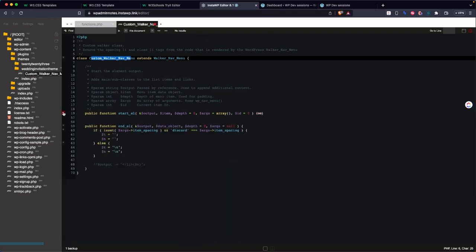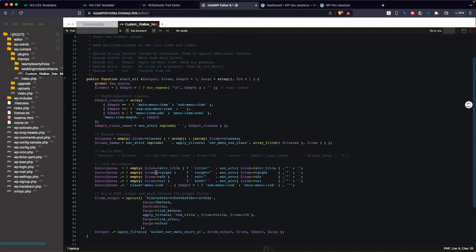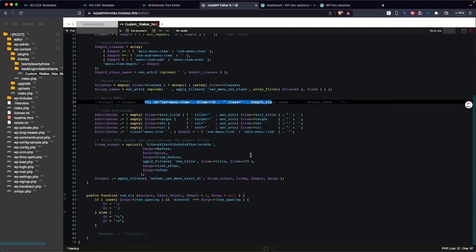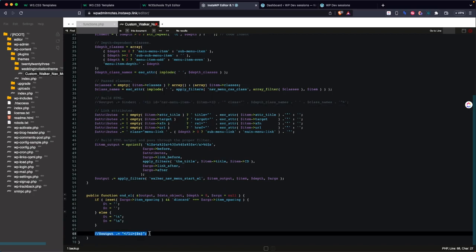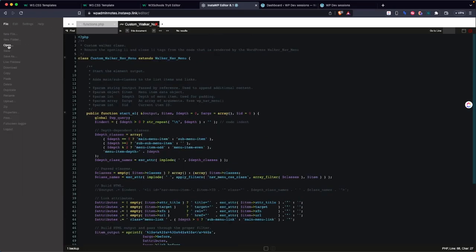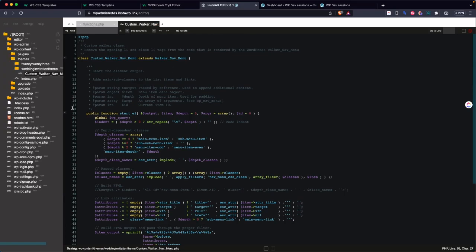the end EL. And what we are doing here is that on line 37, we are removing or commenting out the code that outputs the list item opening tag. And then on line number 68, in the method end EL, we are commenting out the code that renders the closing list item tag. After doing that, we have to save this, but then that's not all.